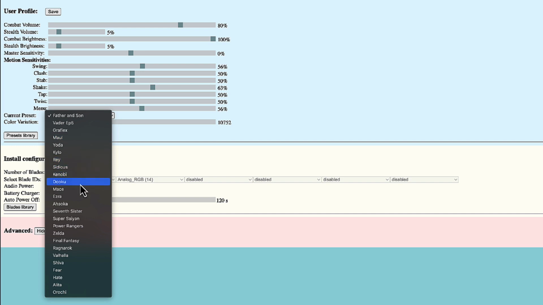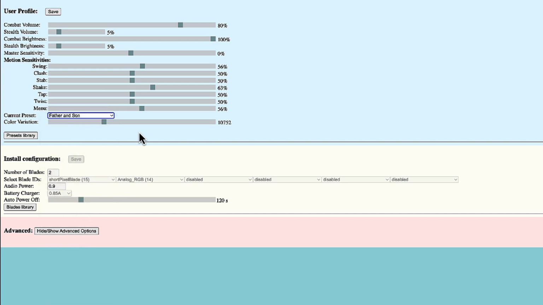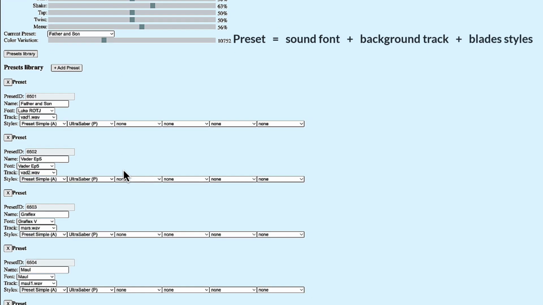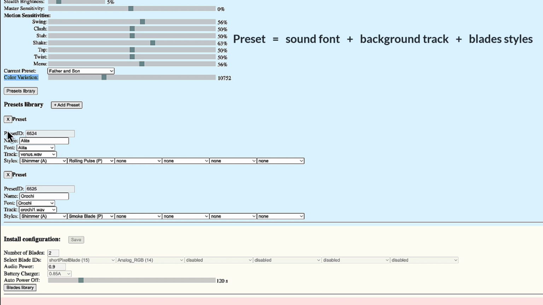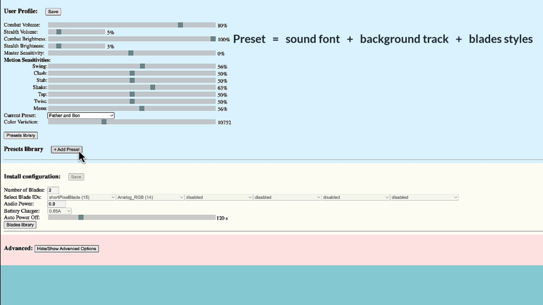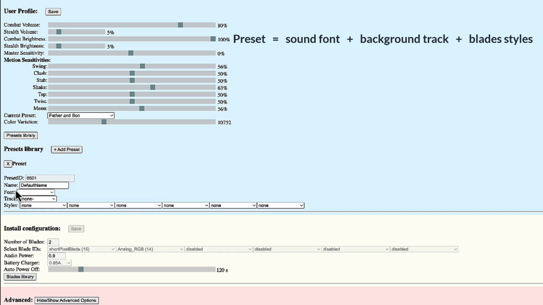Those are the pre-installed presets which I can choose from. This is the selection list. And if I click presets library, I will find the definition of all those presets. And I will start by removing all of them because what I want is to create presets from scratch. So, add preset, and those are the fields that I need to fill in order to define a new preset.